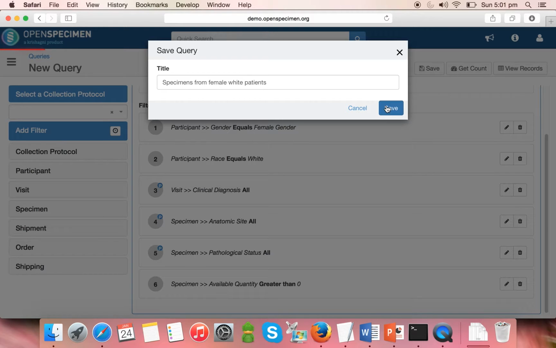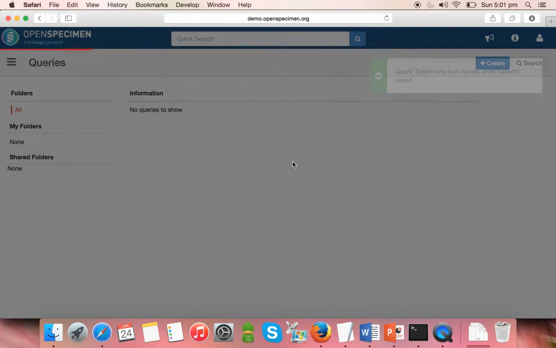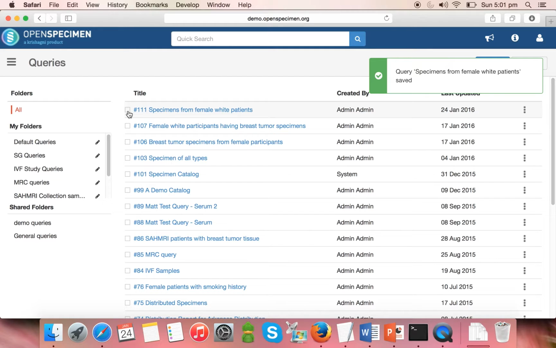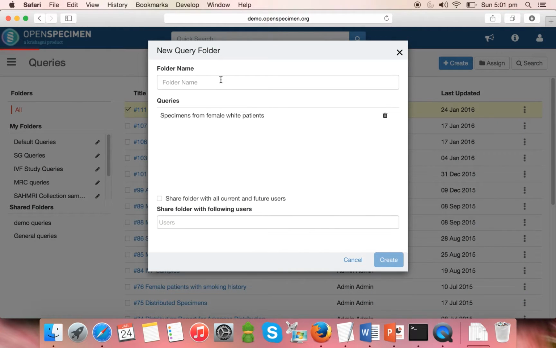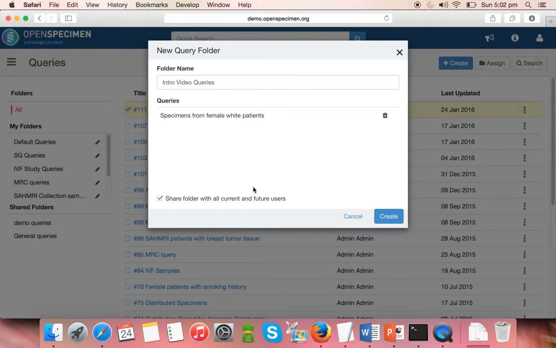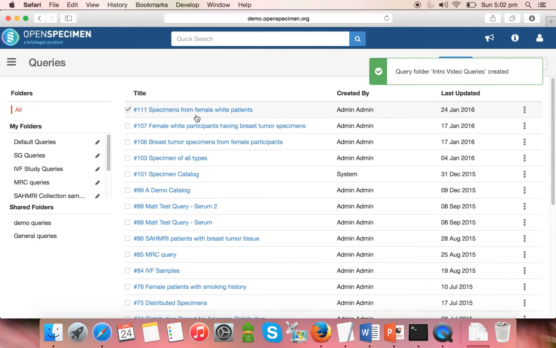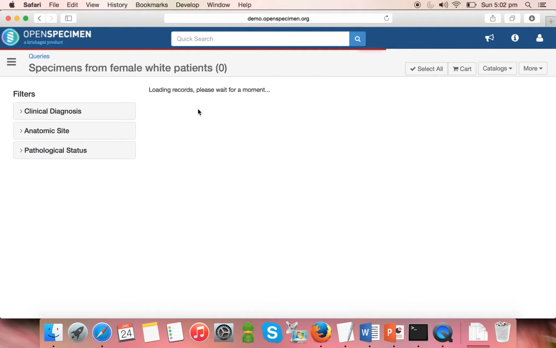So once I save this, it would appear in my dashboard. By default, only the owner of the query can access this, but you can share it with others. So I can put this in a new folder. And I can either share this query or the folders with certain users, or I can share it with all. So now any user who logs in can access this query, and when they click on this, it will directly take you to the results view and they don't have to recreate the query.